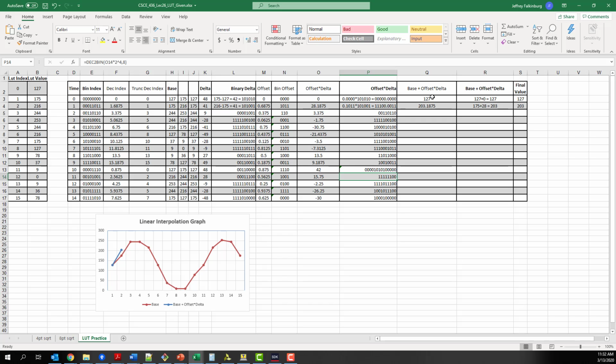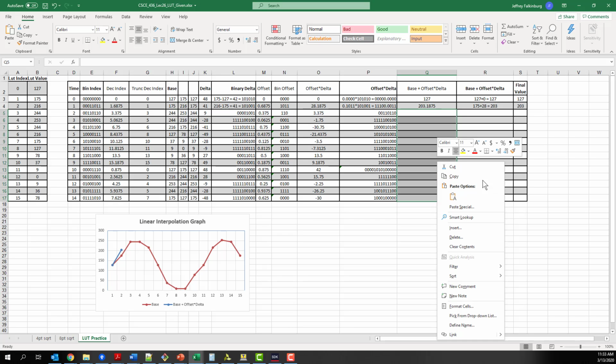Last one, phase times that delta, or phase plus delta times offset. So this one we have base 175 plus 128, 203. And we can do that up and down. That formula.